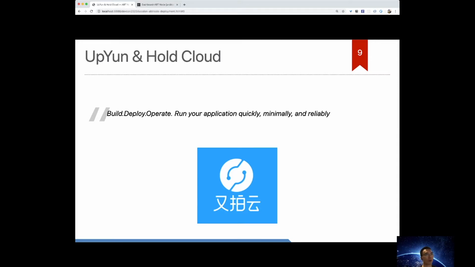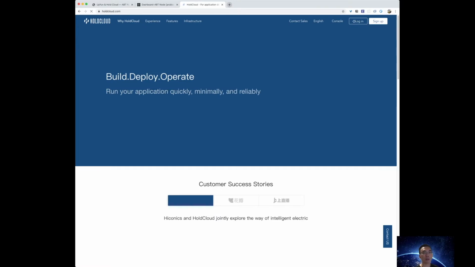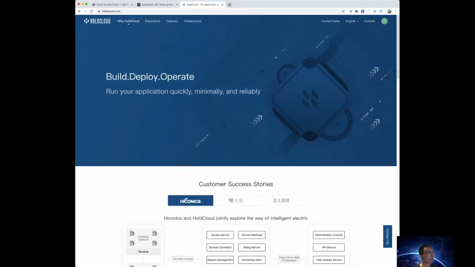How to deploy the Docker image to the Hold Cloud. Hold Cloud is from UpYun, and let's open Hold Cloud's website first. Its domain is holdcloud.com, and this is the homepage of the Hold Cloud, and I have logged in. So let's open the console directly.